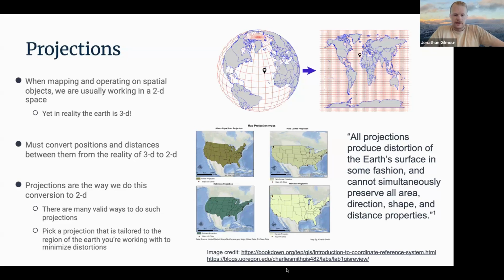So we use projections to convert 3D to 2D. There are lots of different ways to do this, and there's quite a bit of literature out there on what the best projections are for different scenarios. If you're looking at, for example, one particular state, you'll probably find a projection that is best tailored to showing spatial data for that state. So pick a projection that's tailored to the region that you're working with. You don't need a projection that is suited for a map of the globe if you're just looking at the state of California, for example.